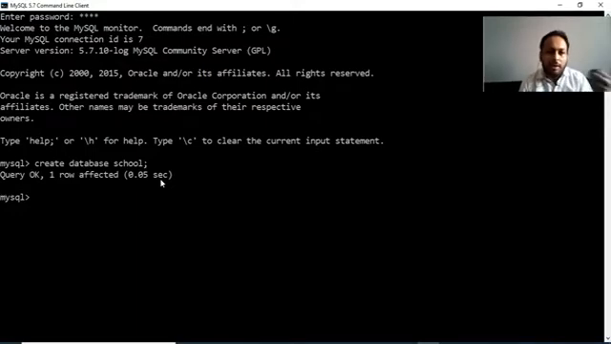Now you have to use the database, because a database is like a folder. We have created a folder, and when we enter the folder, only then can we create files in it. So we have to enter a database with the help of the use command. So use, then the name of the database, that is school, and semicolon. Database changed means you are using the school database now.